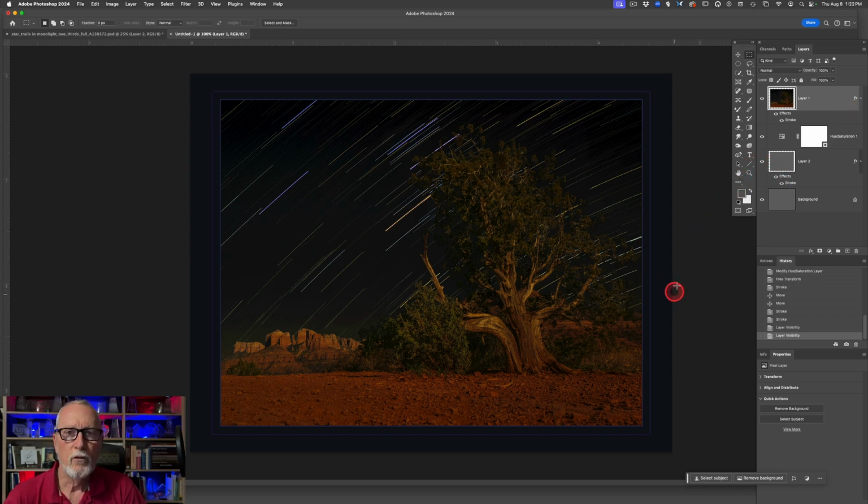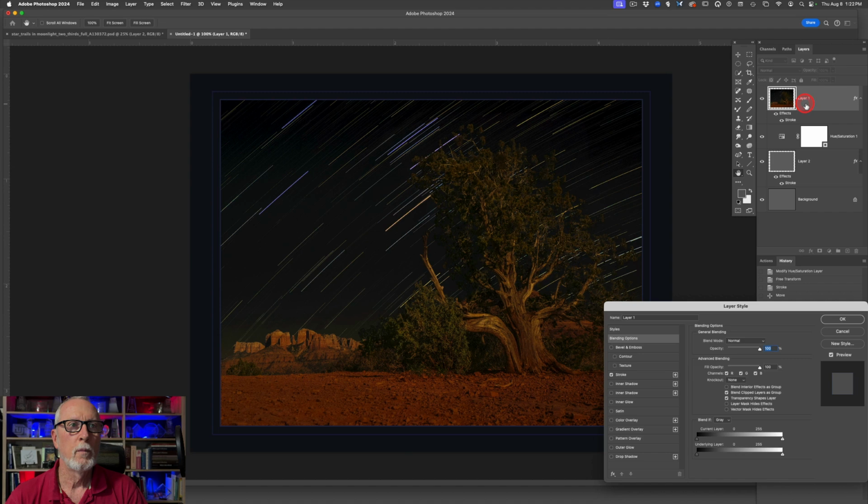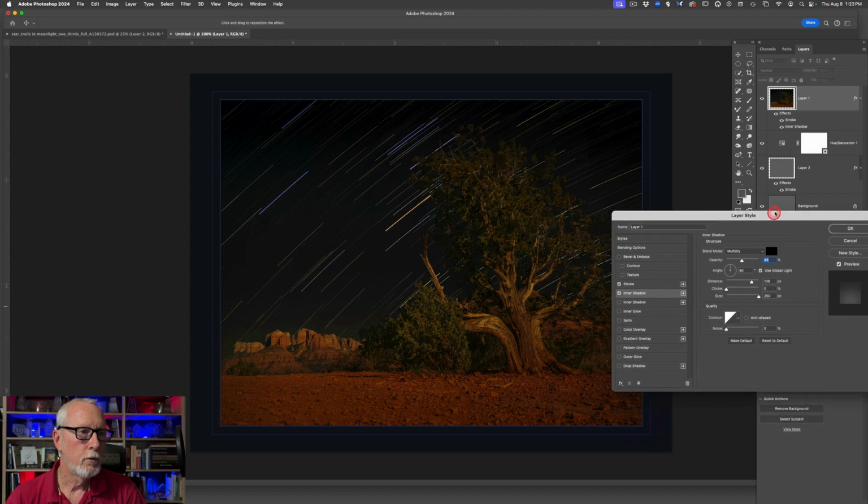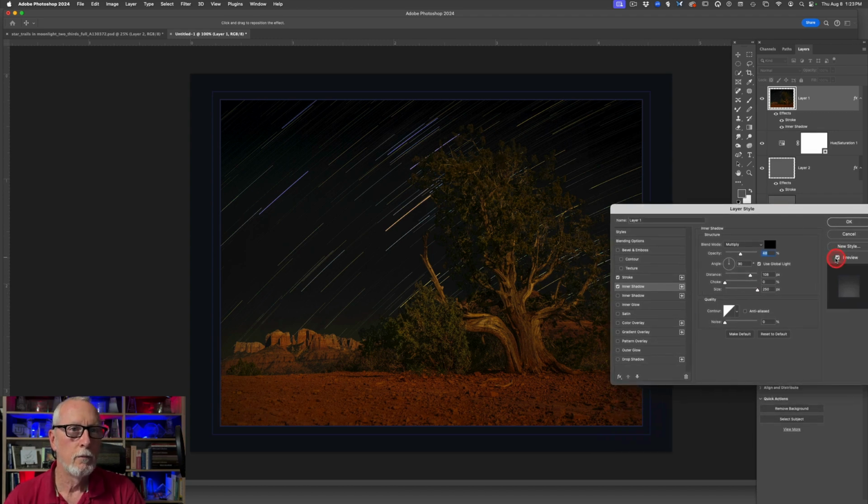So that's fine. How else can we add a little bit more depth and dimension? Well, we could go to our image itself, go back to the effects menu, and then go to an inner shadow. With an inner shadow, what you want to see is, when you preview it and you turn it on and off, it's almost like it isn't there. The size is really big, so I'm going to bring that down. The distance is really far, so I'm going to bring that down.